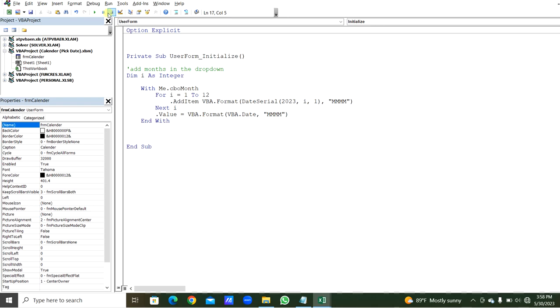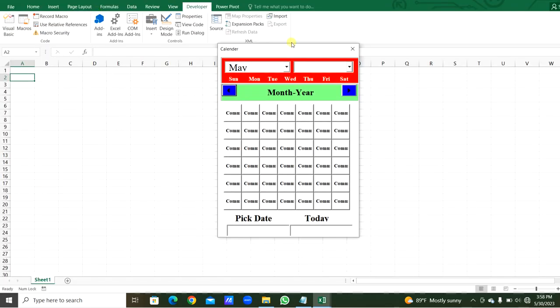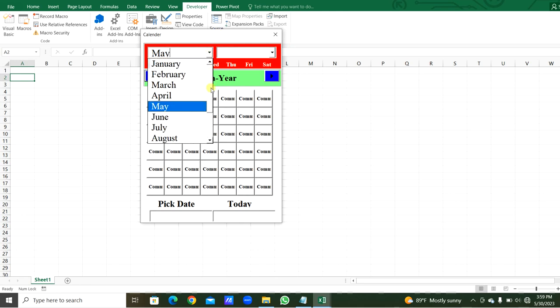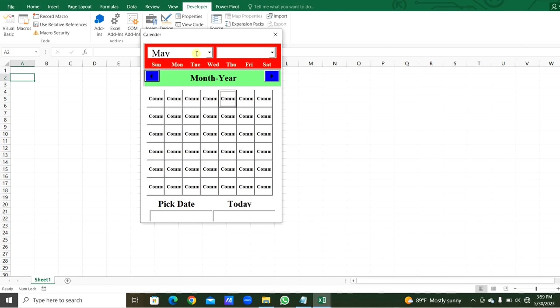Okay, now we will check this out. To run this user form, click this button, or else the shortcut is the F5 function key. Here you will get the calendar. All the months are added into this drop down. Also the current month, May, is the default in the drop down. Same as we will get the year in this drop down.